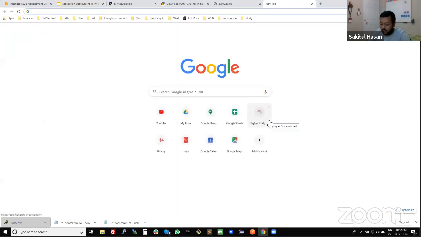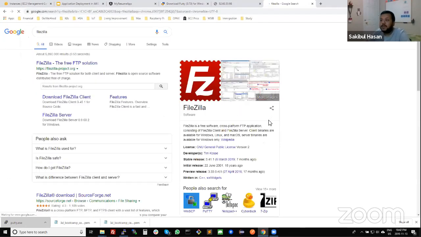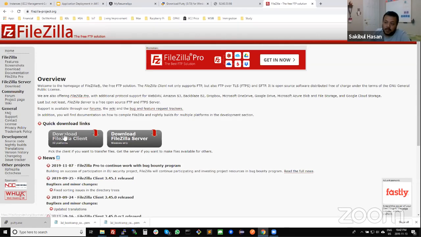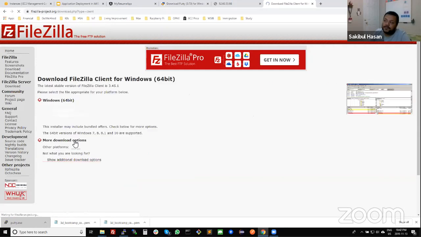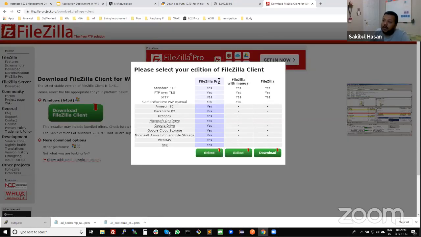If you search for FileZilla, this is FileZilla, the free FTP solution. Click on that. Actually, you don't need to click on that, but yeah. And see, there are two links. One is called download FileZilla client, another one download FileZilla server. We actually need the client. So click on download FileZilla client, click on that button again, and grab the regular FileZilla.